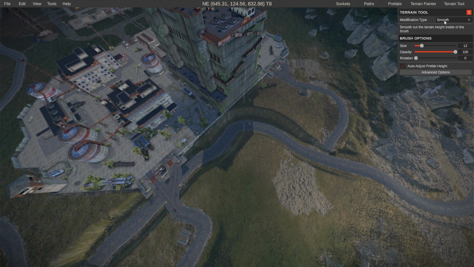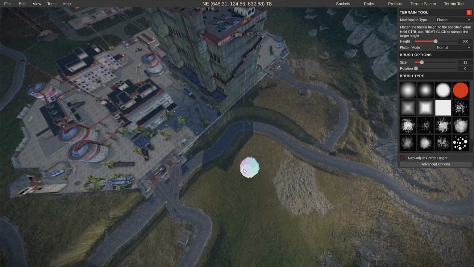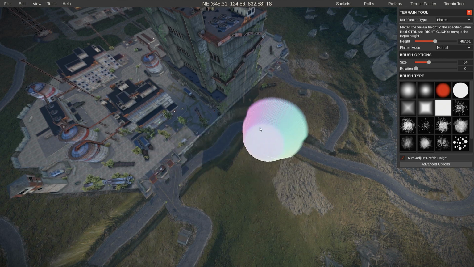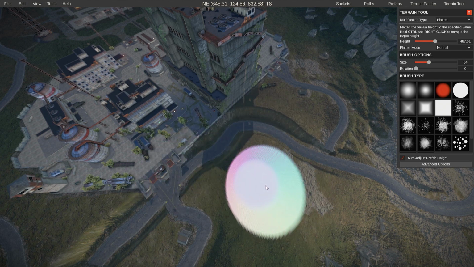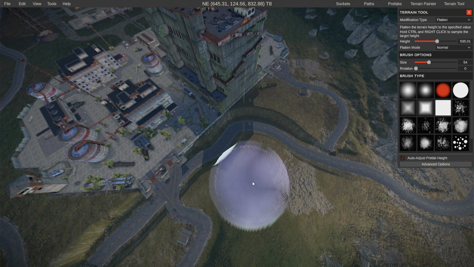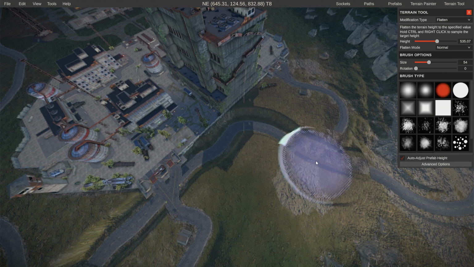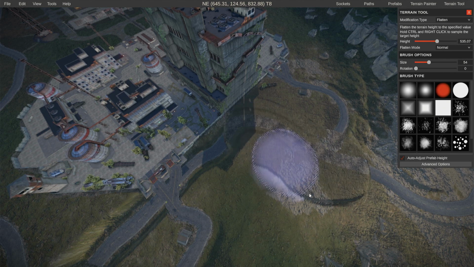So I'll go into my terrain tool, and I will actually bring my flatten tool out. And flatten, what it does is it brings everything up to a certain level. So I'll have a little bit of a smooth edge, so it's not that hard of an edge. I'll make this a bit bigger so I don't have to do many movements. And then if I hold down Control and then right click, it'll actually change the height that I want to the height where I'm clicking. So I want it at this height, and I'll just go in here and fill this in, right? Fill all that in.